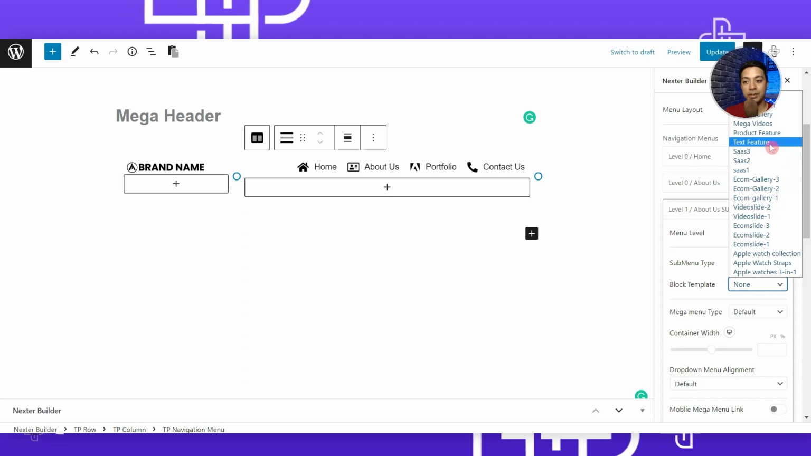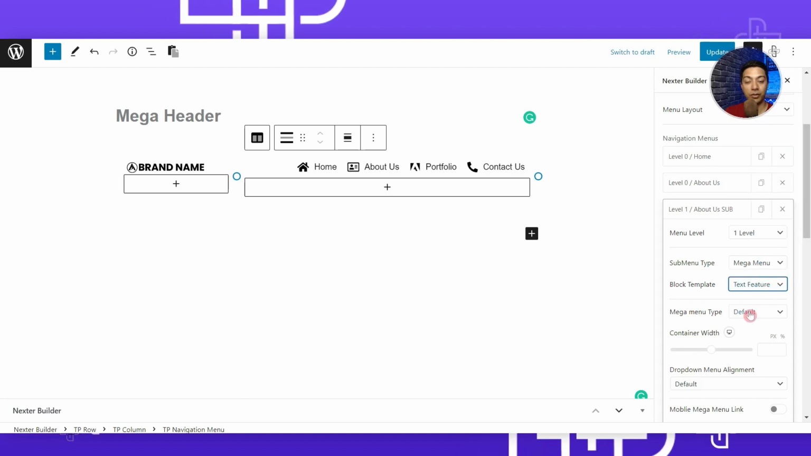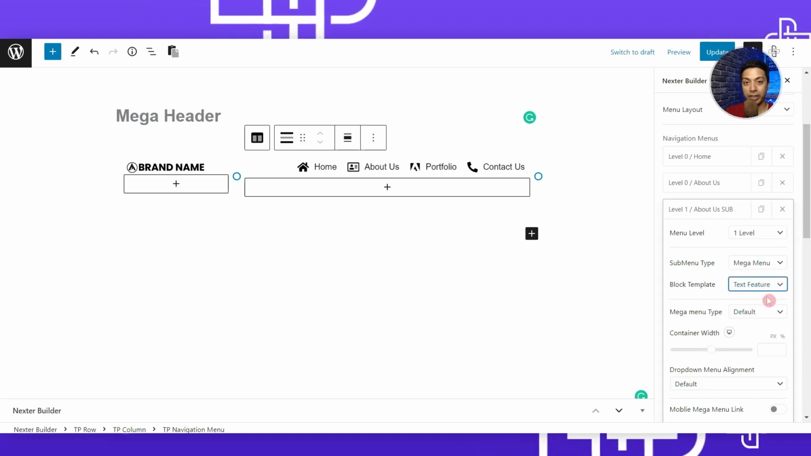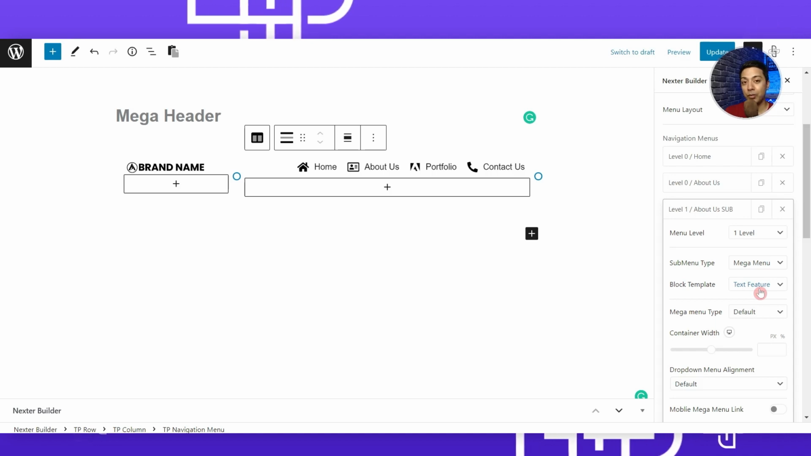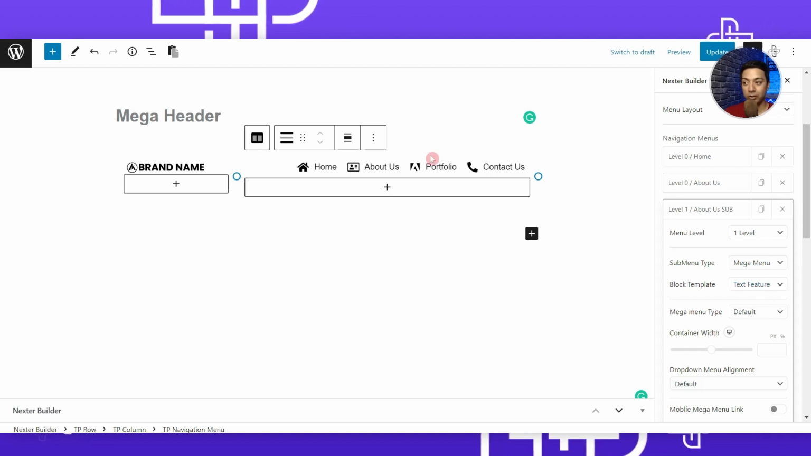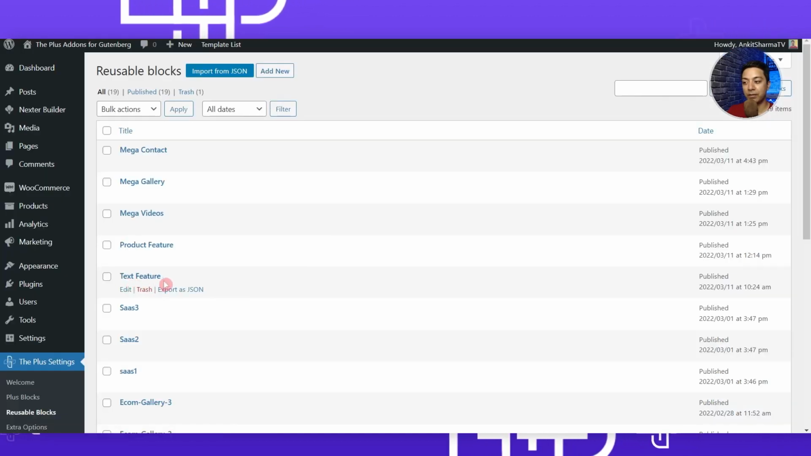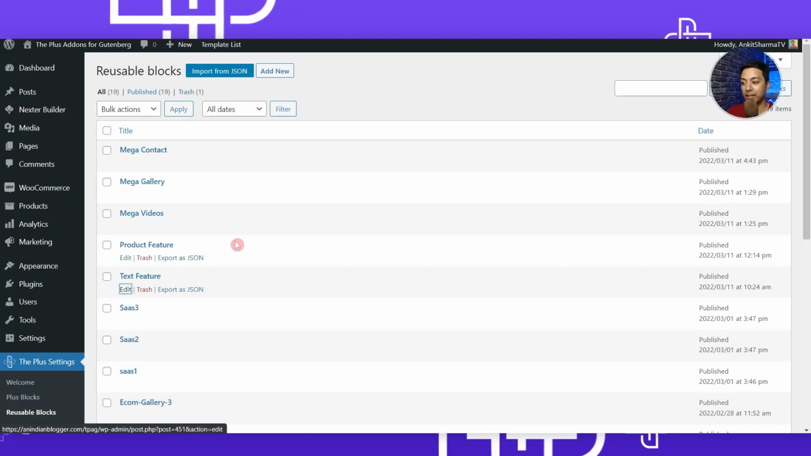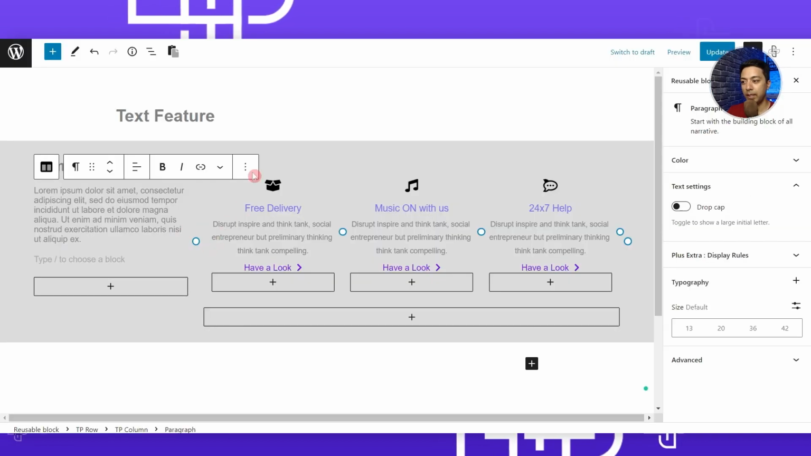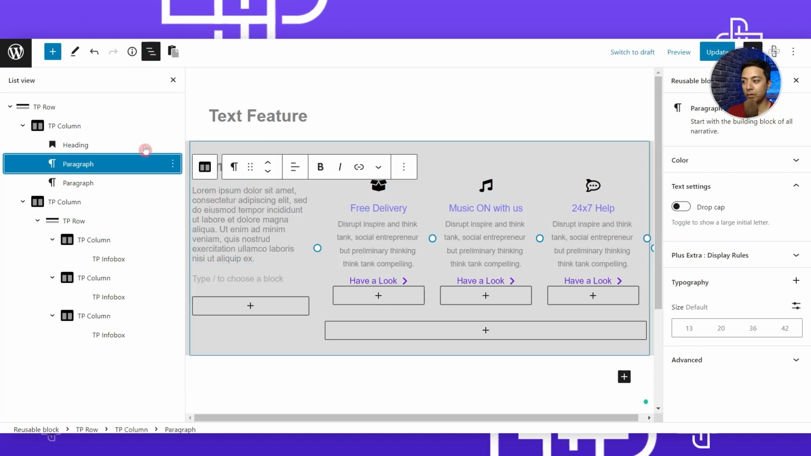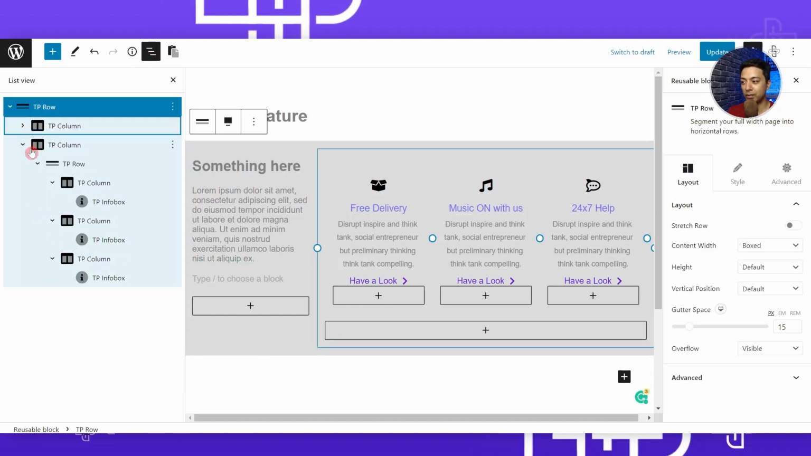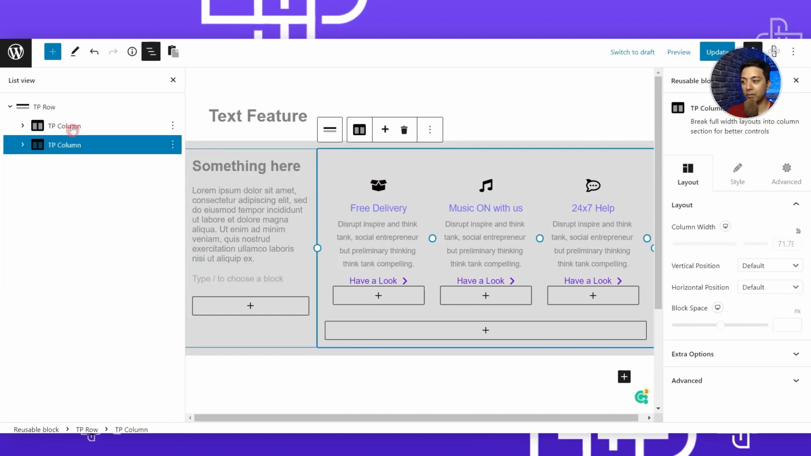So let's say we choose this text feature as the reusable block, which we have already created. So let me show you how this reusable block looks. And here is our text feature reusable block. Let's click on edit to see what's inside. And here, if we open the list view, we are just using a row structure with a 2 column layout.